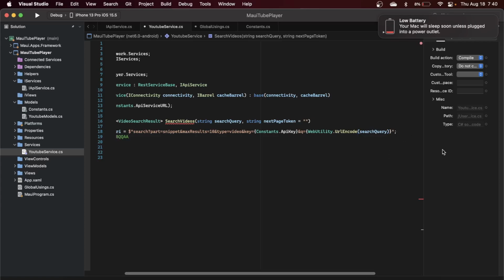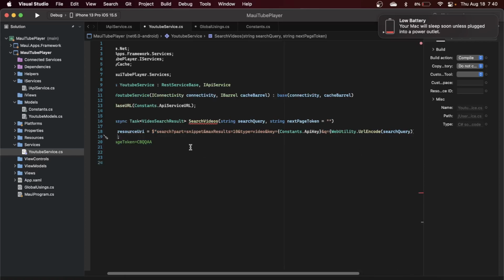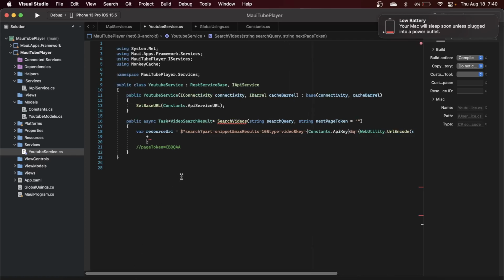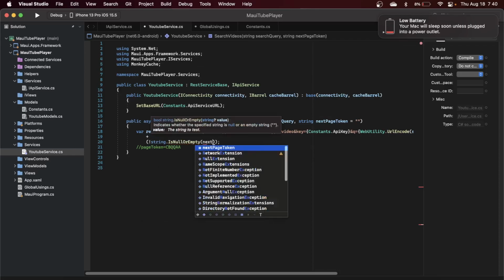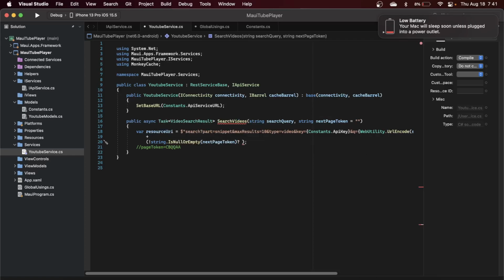Now what I also want to do is, in case I have provided the next page token, I also want to pass this page token parameter to my API call. So I can check not string dot is null or empty next page token. If I have provided the next page token, I may want to pass in this information, and then I can say next page token, and this next page token will be next page token.